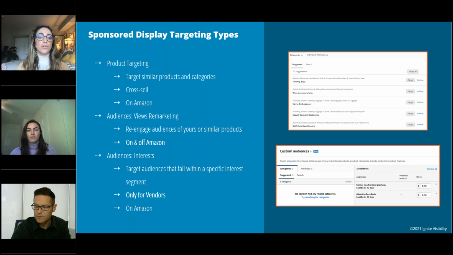But what's nice about this is you can actually target audiences that fall within a specific interest segment. So if you know that your consumers have certain interests, have certain behaviors, you can get granular in your efforts and go after those. And again, these ads will be showing just specifically on Amazon.